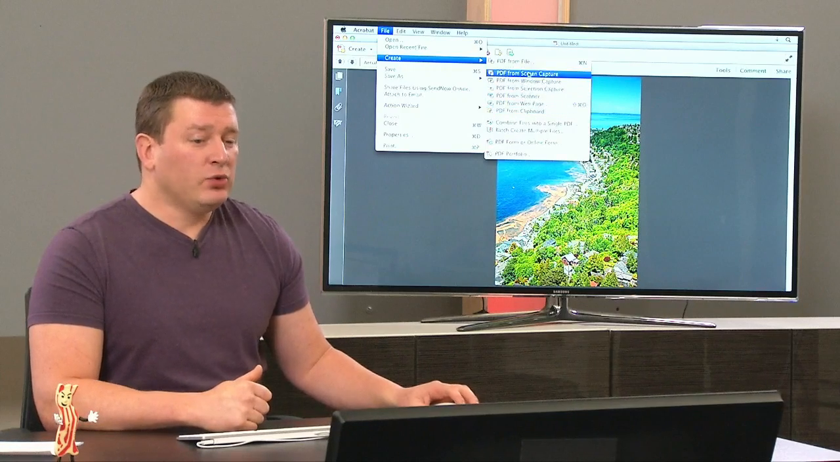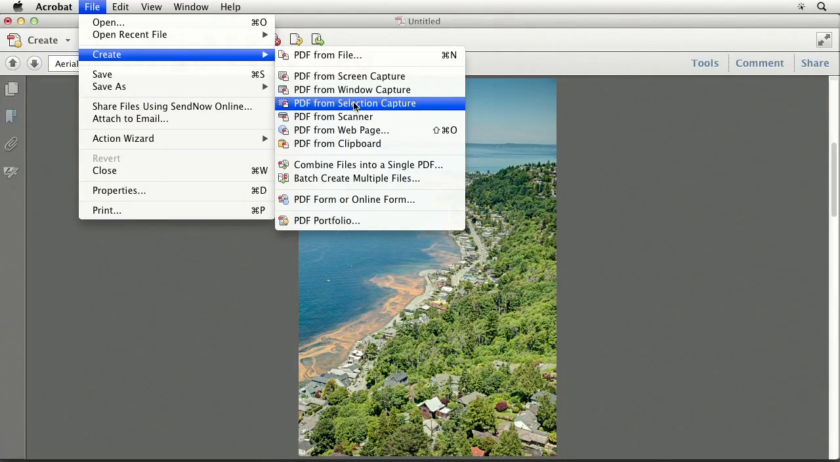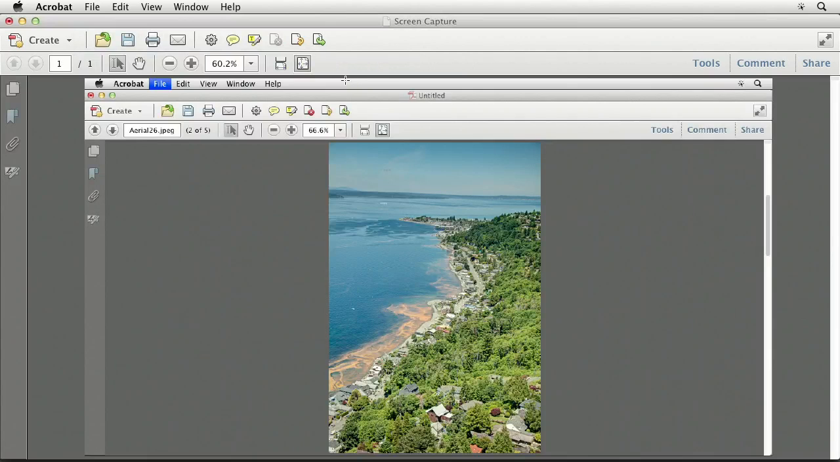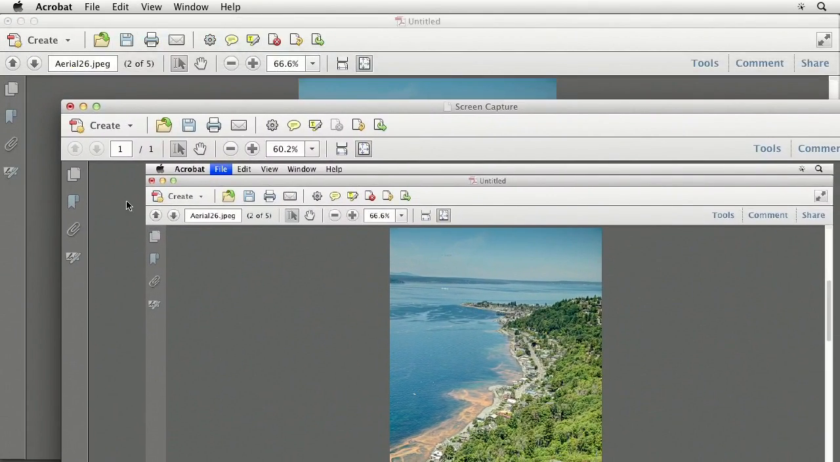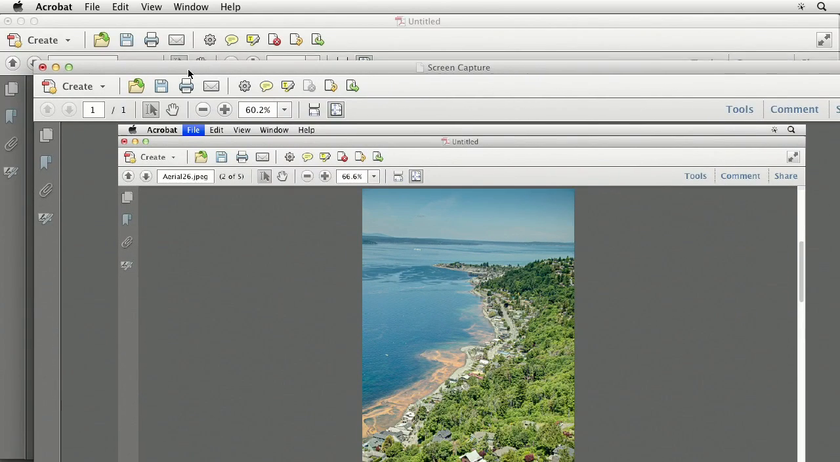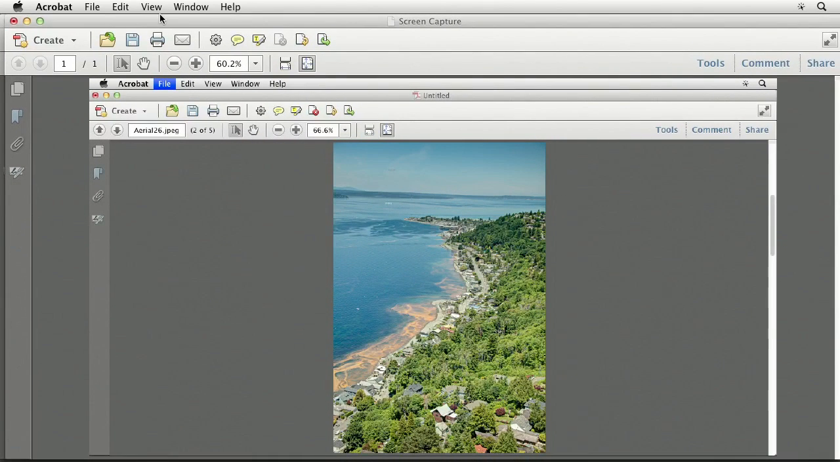If you are on the Mac, you will get these 3 under your Create window. You will not see them on the PC, but I can do a PDF from a screen capture here, and a screen capture will go in and literally take a quick snapshot of my entire screen, and there's my screen capture. And you see we have the Acrobat window inside the Acrobat window, and it takes a picture of the entire screen.